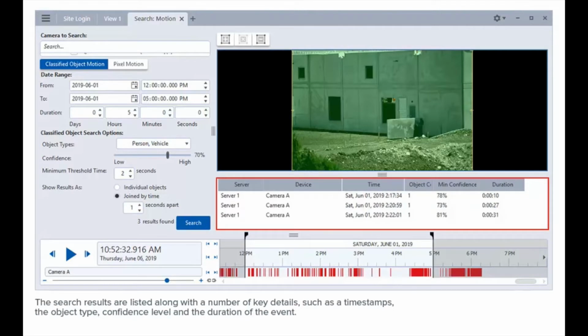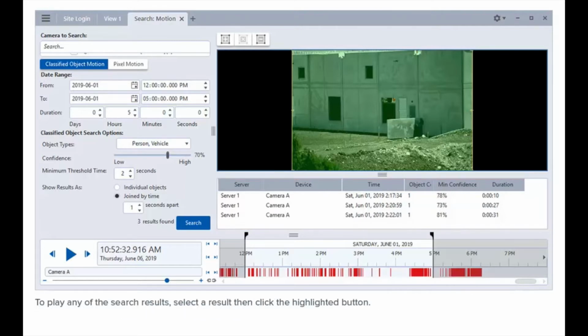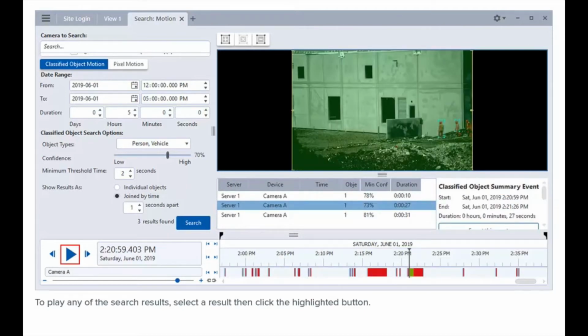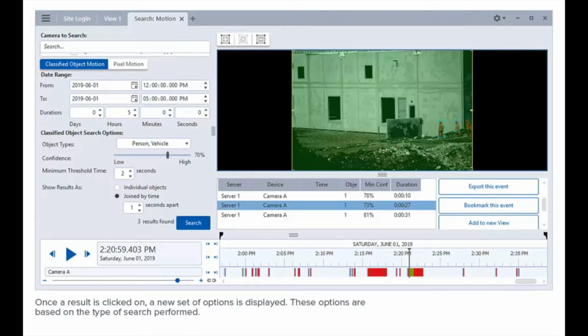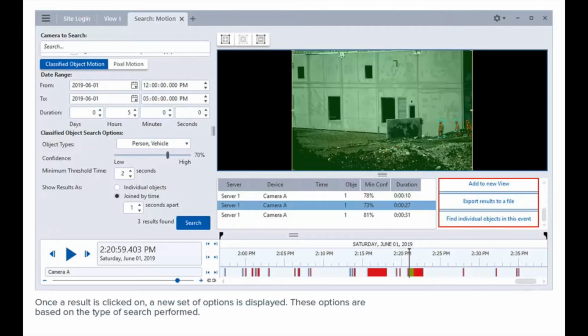The search results are listed along with a number of key details, such as timestamps, the object type, confidence level, and the duration of the event. To play any of the search results, select a result, then click the highlighted button. The selected result will have a green-colored bar in the timeline. Once a result is clicked on, a new set of options is displayed. These options are based on the type of search performed.